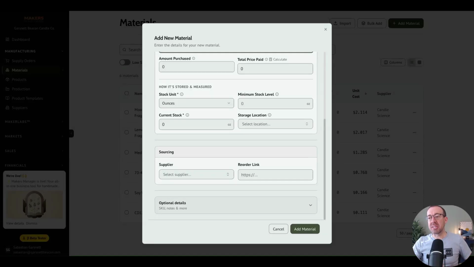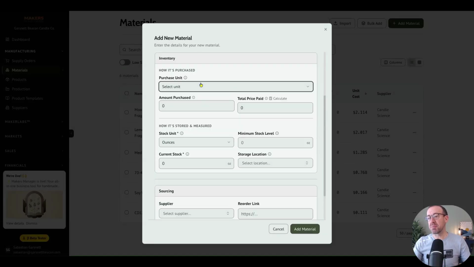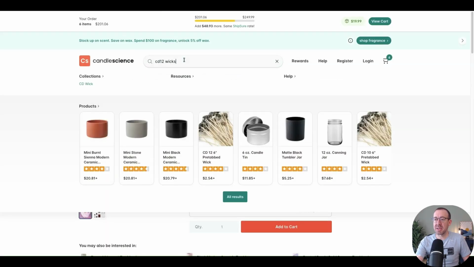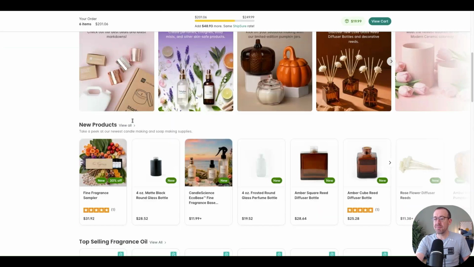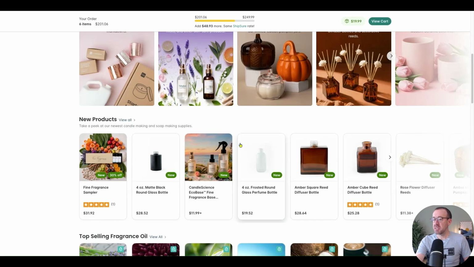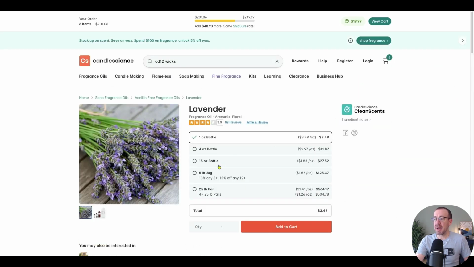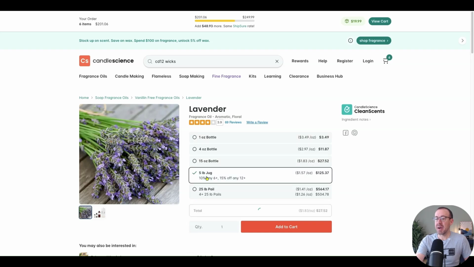So for instance, here, I'm going to order a 16. Let me just put a material in here. I am going to grab one off of Candle Science's website here as a test. Let's do a lavender fragrance oil. I'm going to buy this here. I'm going to buy, let's say, a 5-pound jug of it. Okay. We're going to have lots of lavender fragrance oil.